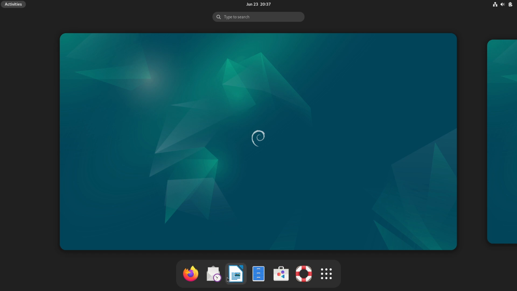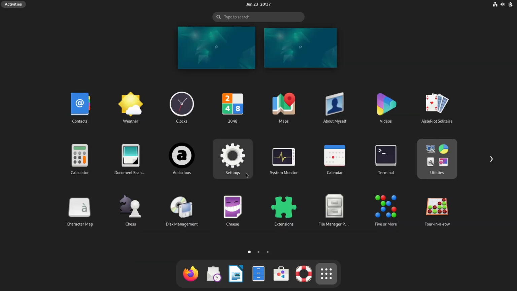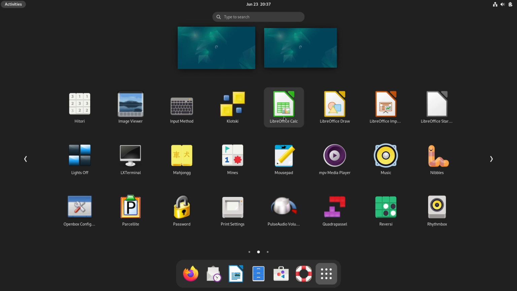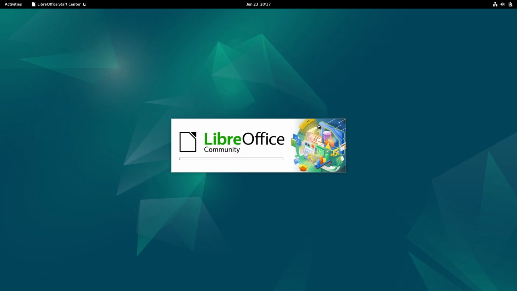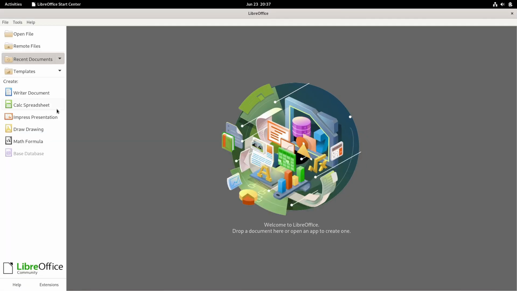What else? I believe there's already, yes, the LibreOffice package is already installed. So you can do some spreadsheets, you can do some drawing, you can impress. I'm not sure what that one is. Let's do the Start Center. There we go. Yeah, presentations. It's like PowerPoint. And math formulas. Interesting.